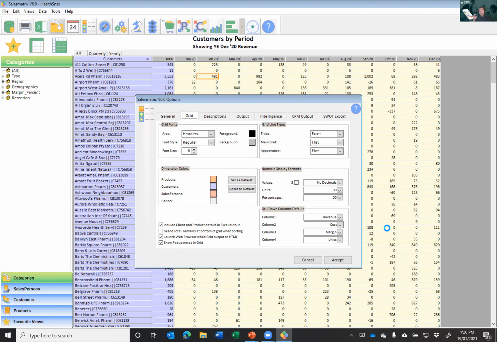I can also view the way the grid lays out, and I can change the colors of the grid. I can change the way that my titles lay out. I'm not going to go into every option here because, for the most part, it doesn't really matter.